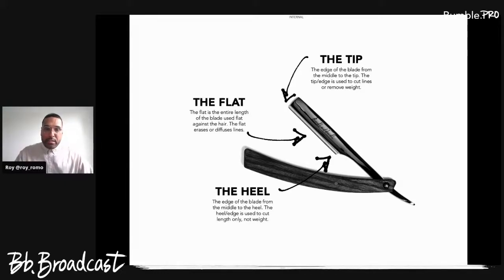Mostly when we talk about razor cutting, we're talking about using the edge. And when Nico comes on with the demo, we'll talk a little bit more about the edge. And it's really about finding the right angle of the blade so you get clean, crisp lines.